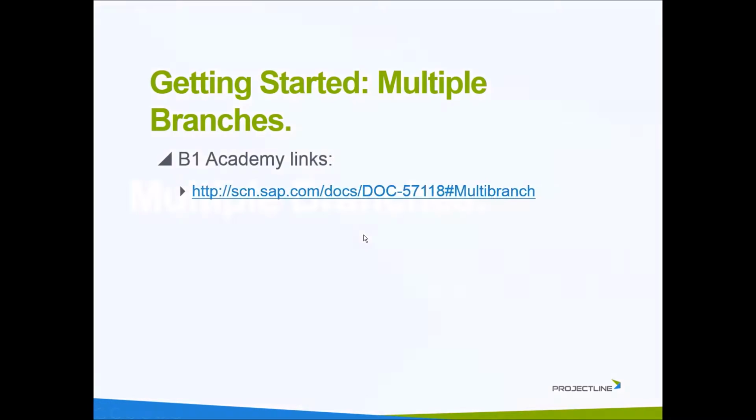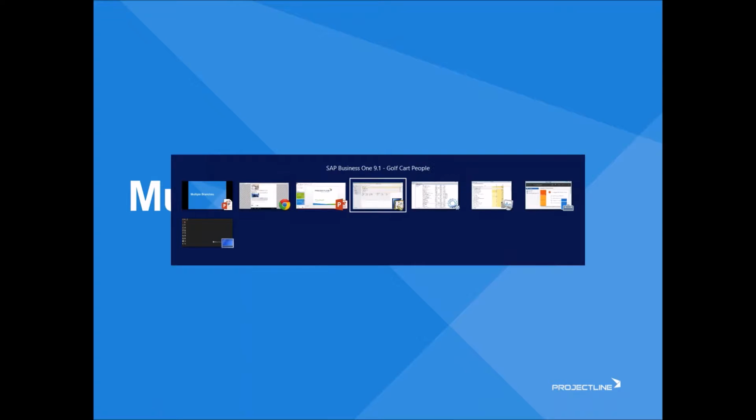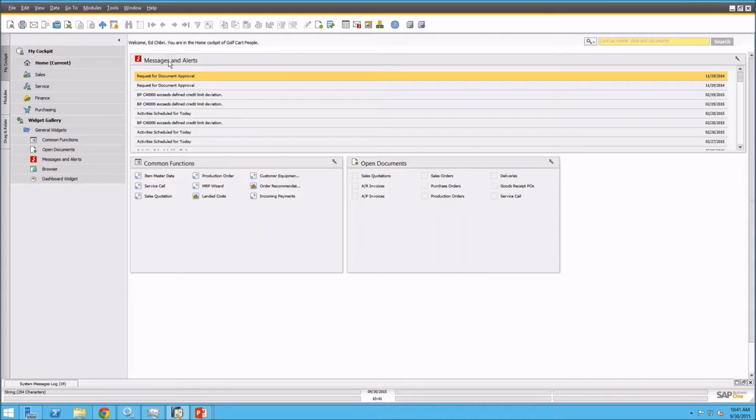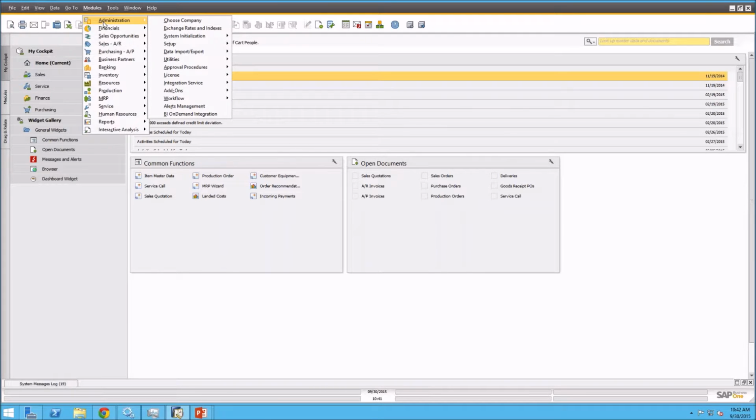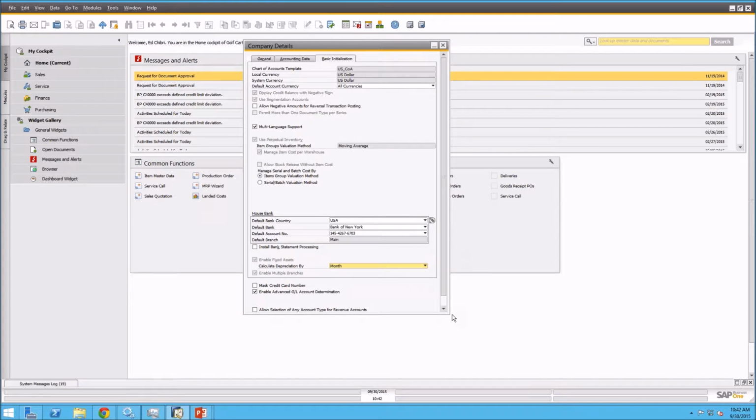So back to our presentation. Let's take a look at the actual multi-branch functionality. How do we switch this on? Here we have SAP Business One 9.1. We're in patch level 4, I believe. If I go into modules, I'm going to go into system initialization and company details. The basic initialization tab is already selected, and that's where I want to be.